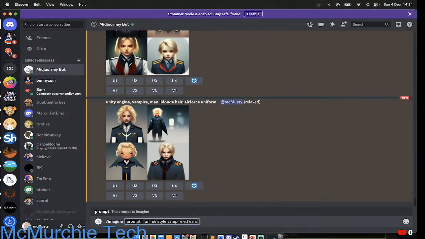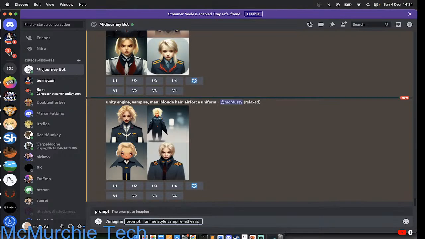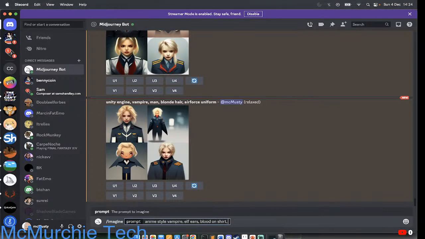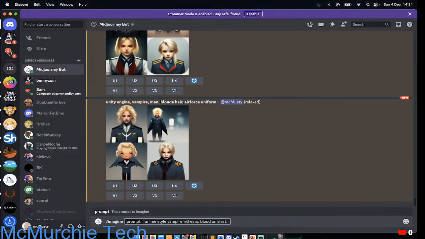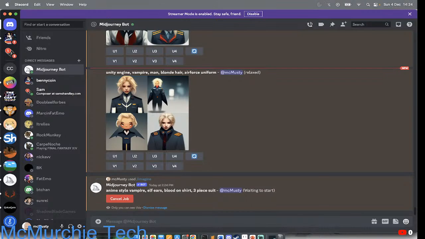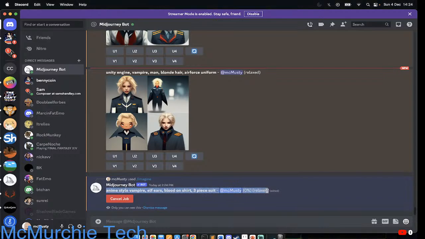Elf ears. Should probably use this, and then we'll say blood on shirt. We'll say 3-piece suit. See how that comes out. Wonder why it's saying cancel job. Never said that before. Interesting.